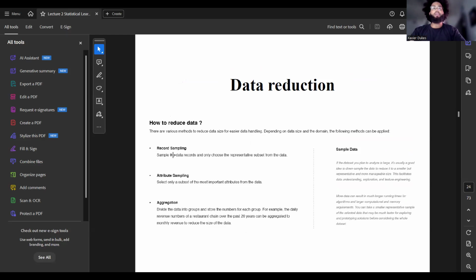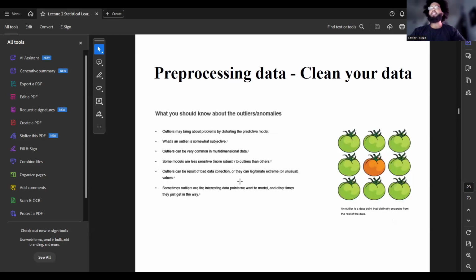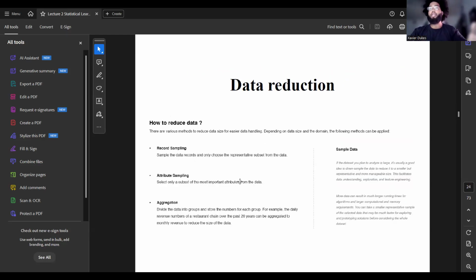Then we get to data reduction. We do record sampling. We sample data records and choose a representative subset of data. We do attribute sampling. We select the most important attributes or features from the data, as I mentioned in this table: the age, the date, the time. If I'm selling ice cream, what do I need?